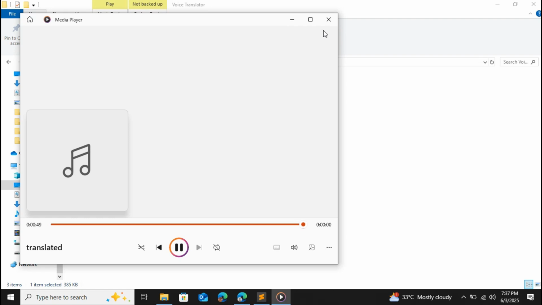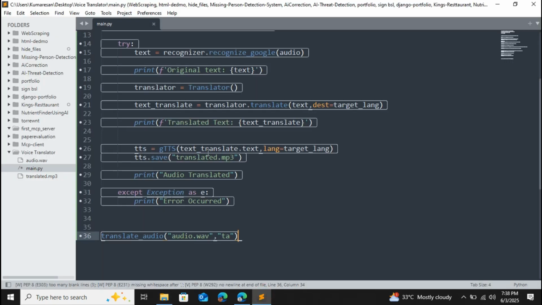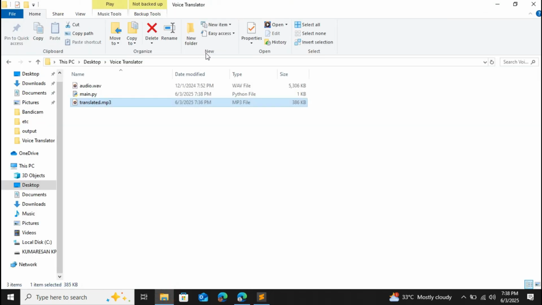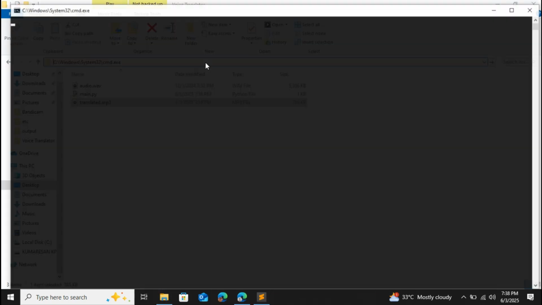Let me close this. This is how you create a voice translator using Python. You can also translate this to Hindi if you want. So let me change this to HI. And let's also change the output name to Hindi translator.mp3. Let me open up the command prompt one more time and call the Python function now.